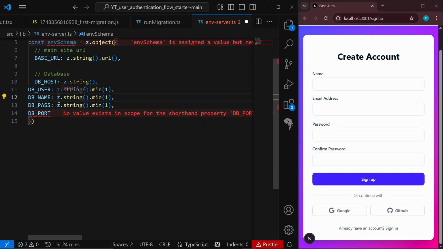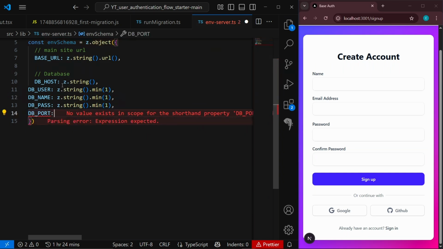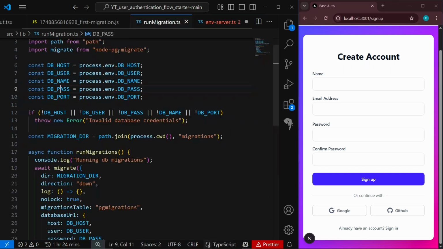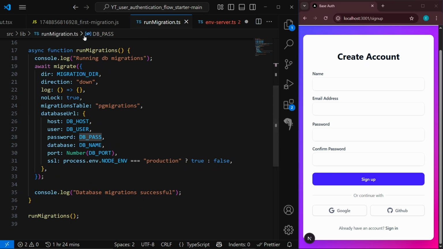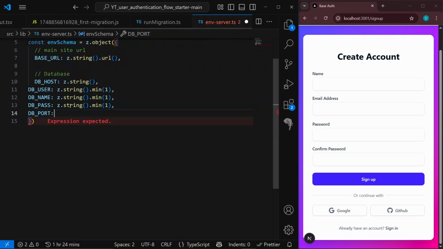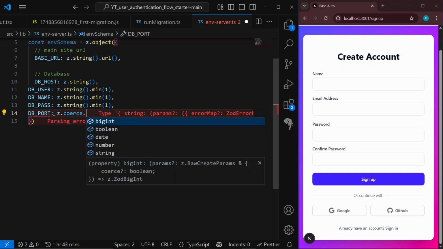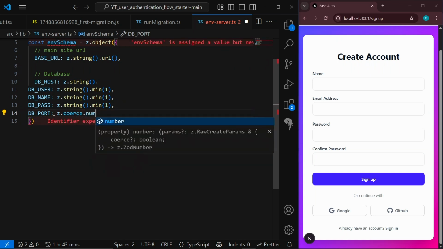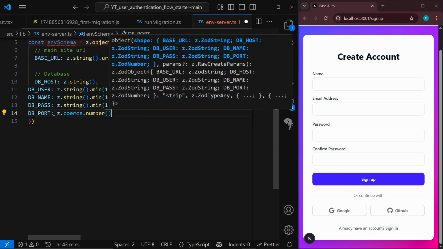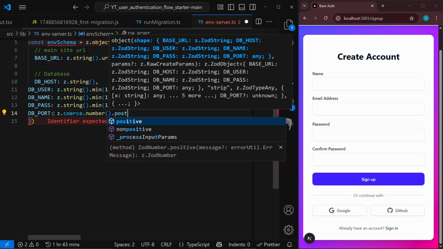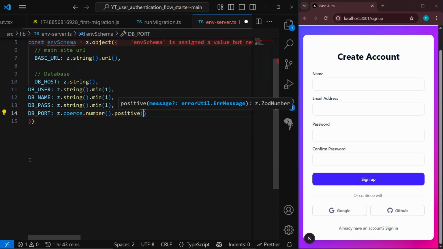I'm going to paste that. For port, our port is going to be a number. As you can see here, it must be a number, so we are going to coerce that to a number. We have z dot coerce, coercing it into a number, and the number should be positive. That is going to do all the validations for us. So now we have our env schema.